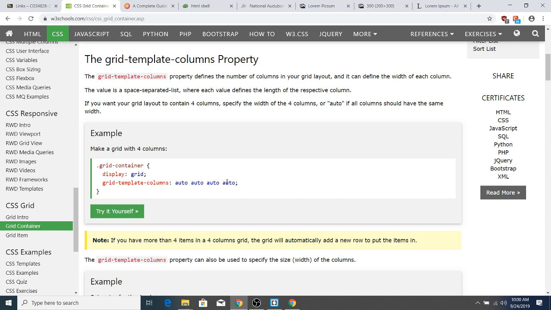Say for example we have 8 items. It would do 4, and then it would wrap around to the next row automatically. Does that make sense? So in this case, by setting it to auto, we're saying evenly space these, and once we run out of space, wrap it around to the next line.